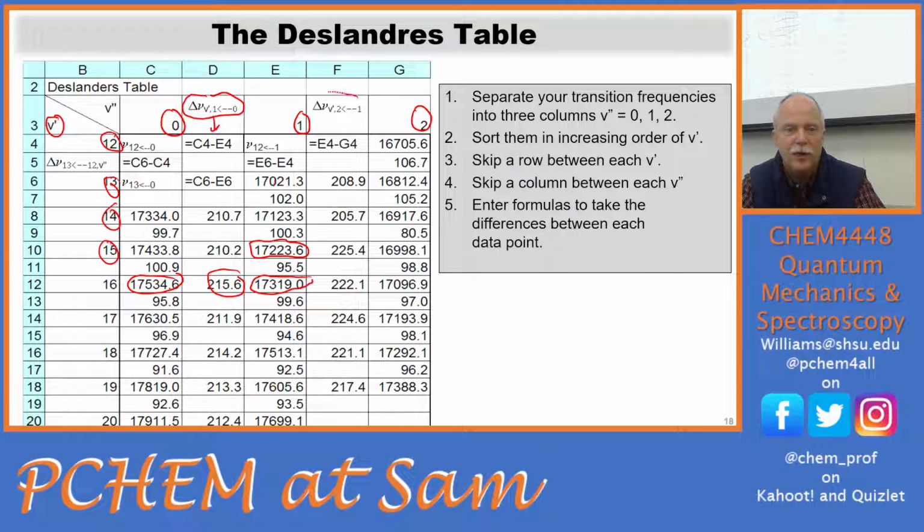And then the 1 to 2, this is the ground electronic state vibrational difference or vibrational frequency from 1 to 2. And then this difference here, 106.7, that's the difference between 12 and 13. 105 is the difference between 13 and 14, and so on. And so we can kind of see these differences. And what we're looking for is really kind of a smooth progression here. You see this is 96, 98, 97, 98. It's going up as we go up, these differences.